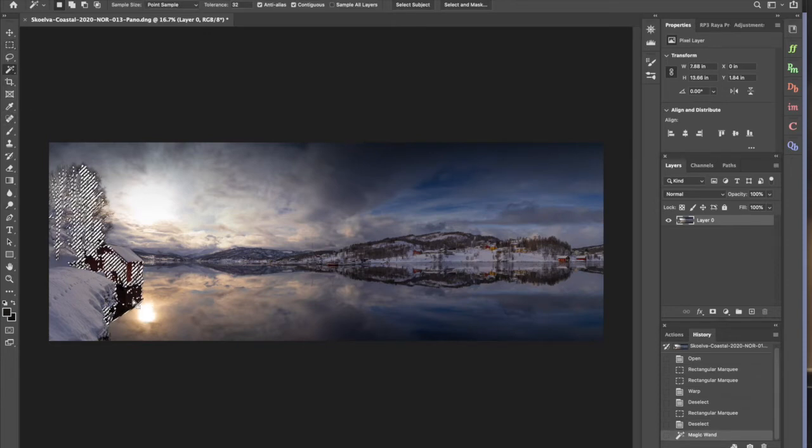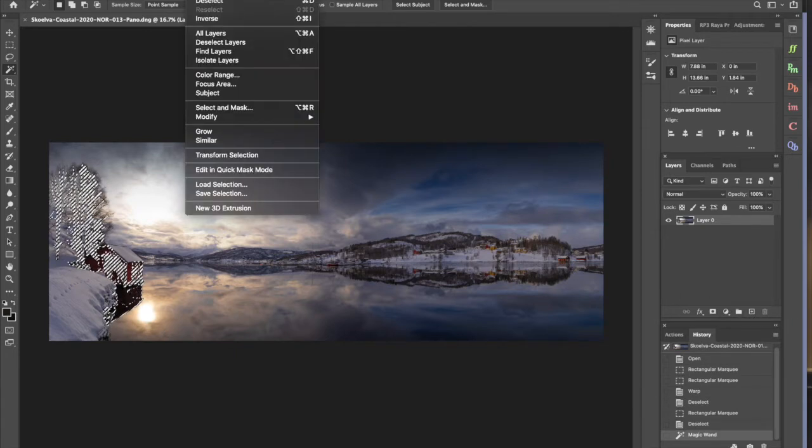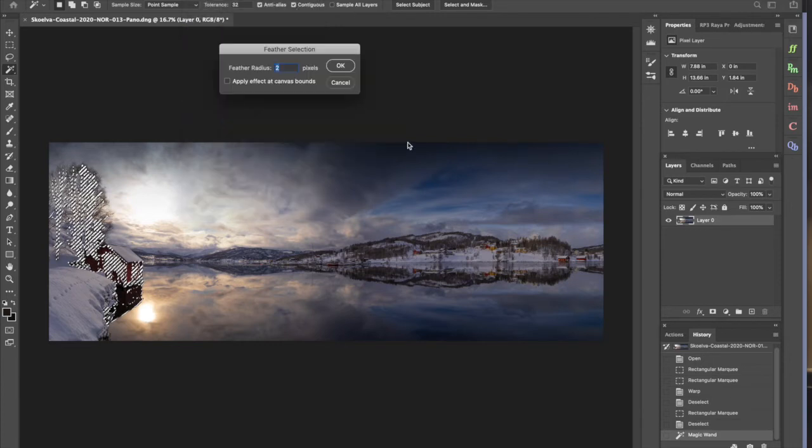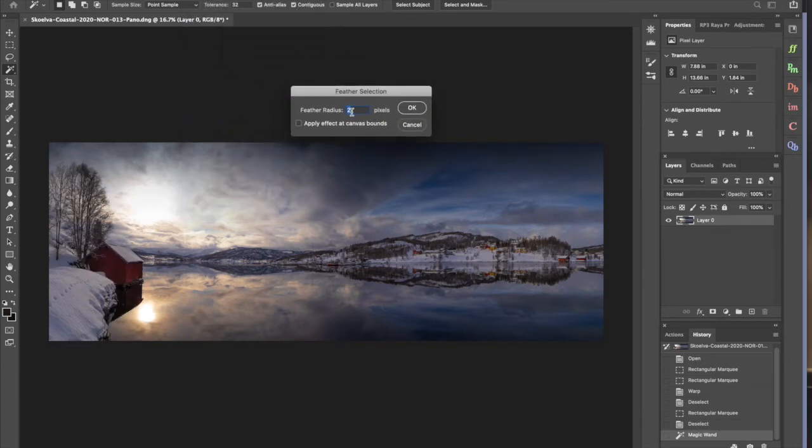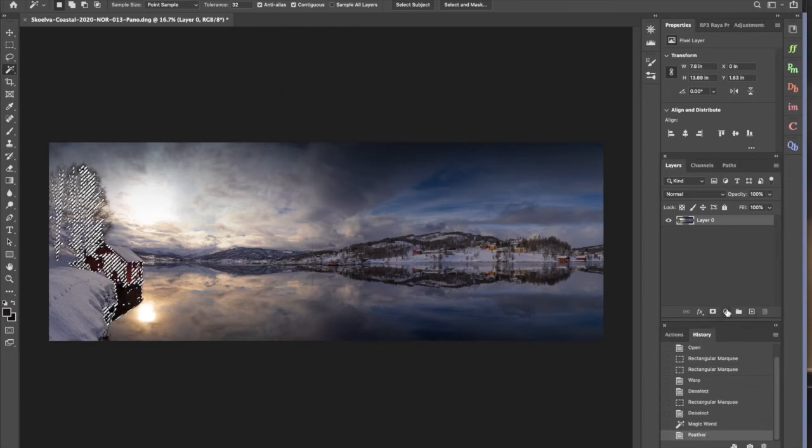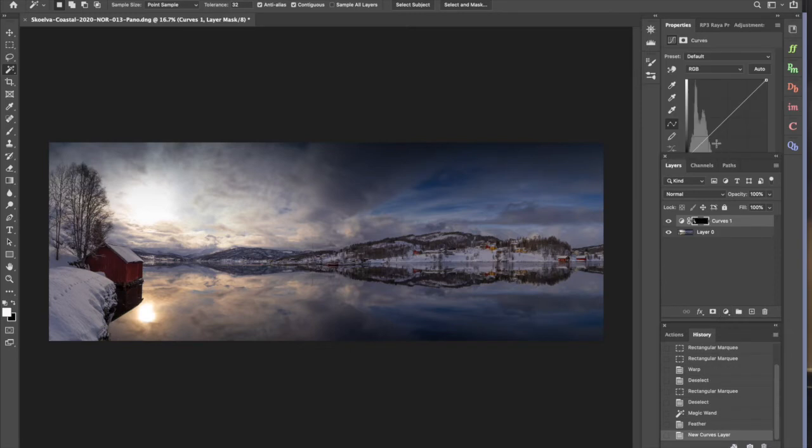Next thing, of course, is the dark shadow around the boathouse. So I select that and then I want to feather it because that makes it more precise. Go into the curves box and lift that quite substantially. You can overdo it because we have a layer, and if it's too much, we can tone it back down.